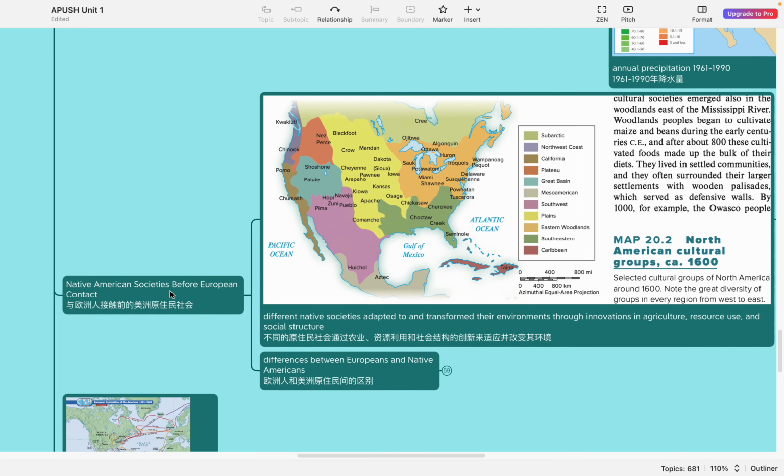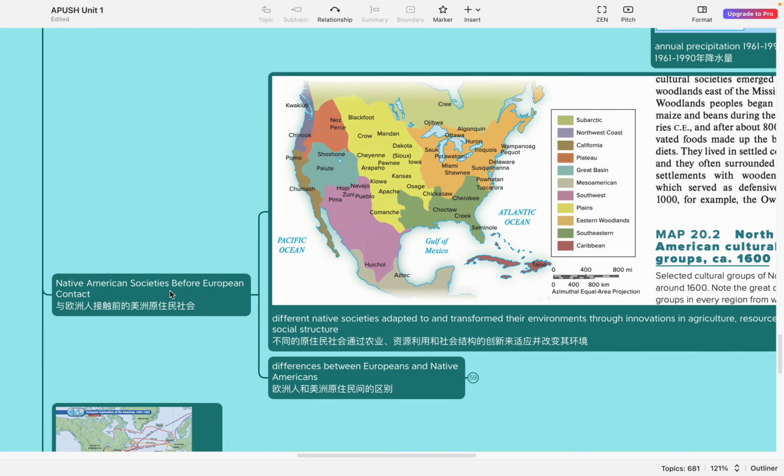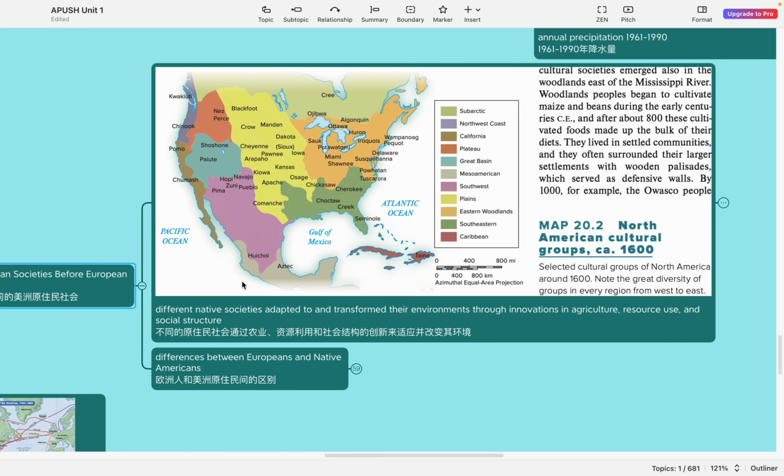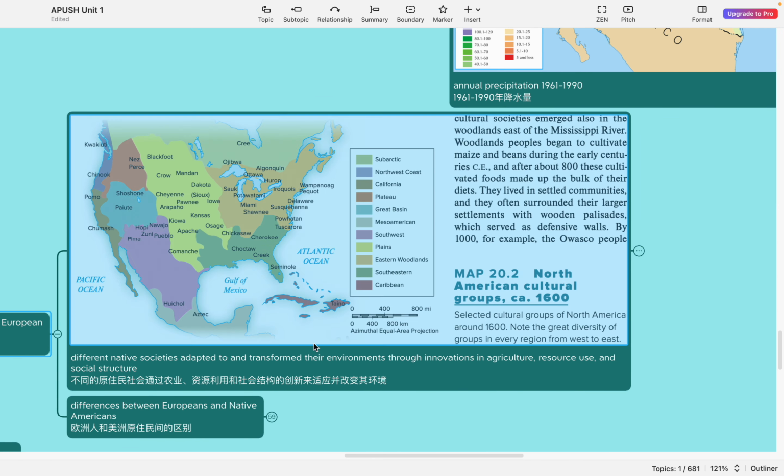Alright, folks, buckle up because we are diving into the first theme of Unit 1, how Native Americans adapted to and transformed the environment before Europeans crashed the party in 1492. Picture this, Native Americans were the original DIY experts. Due to the diverse climate and geography, they had a variety of production methods and resource dependencies.